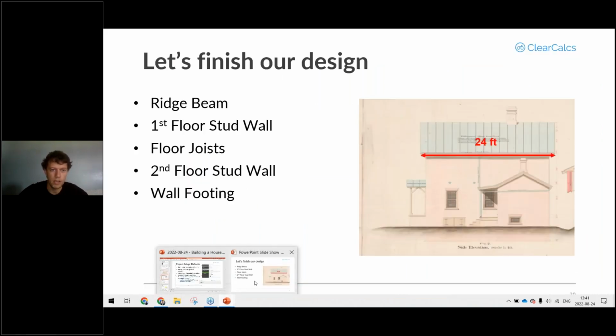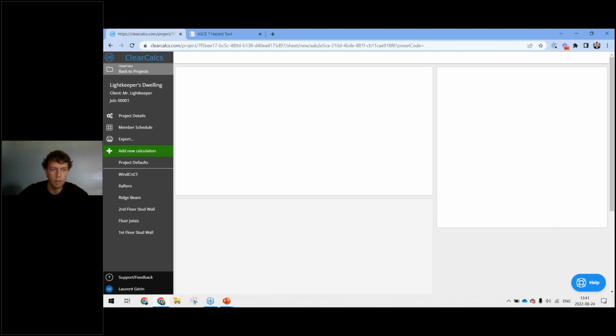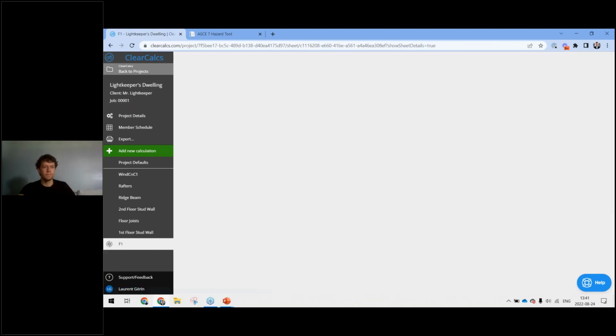Going back now, last part to do here is our footing. So again, I'm going to go through this quite quickly, but I'm going to design a wall footing.